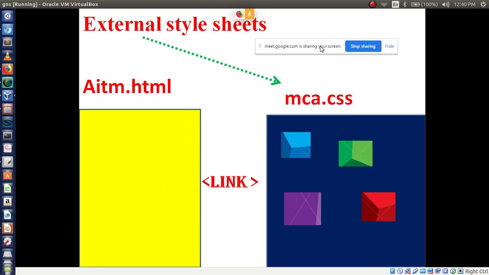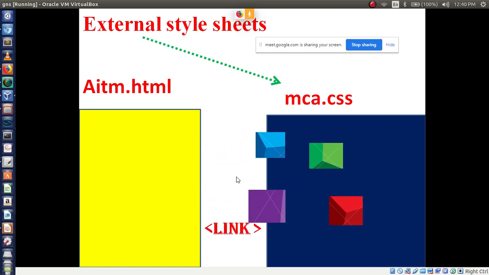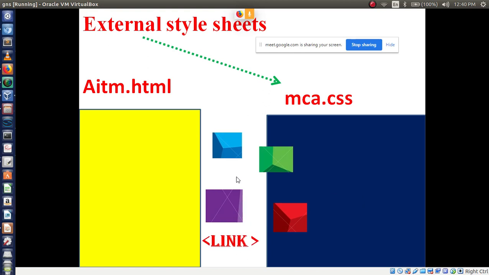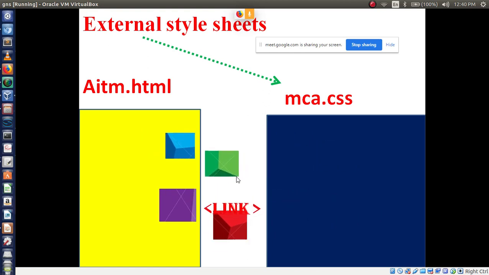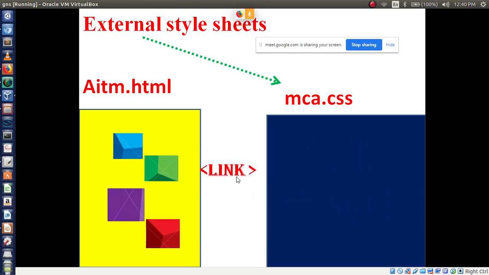To apply this logic, compulsorily we have to use link tag. Compulsorily we have to use link tag. With the help of link tag, we can link the external style sheet. Style sheet name is here mca.css. After using a link tag, then the colors are going to apply in where? In HTML file. This is the main logic. Is that clear?